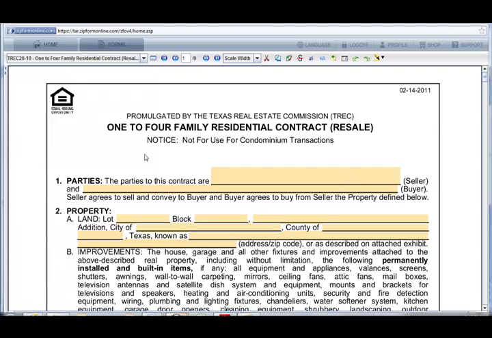So the first thing is I want to talk about the type of property. This contract is not for commercial properties. This contract is not for condominiums. So it's for single family dwellings or residential properties. If you want to buy a condo, you're going to need to use a different contract. If you want to buy a commercial property or land, you're going to need to use a different contract. But 99% of the time, you guys are going to be locating distressed or motivated sellers that own residential real estate. So let's go through this.